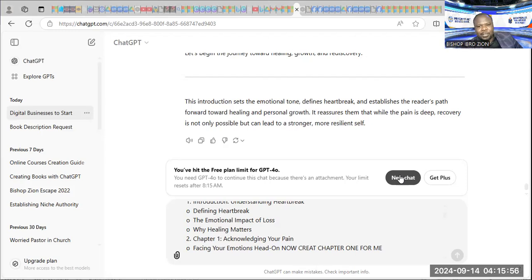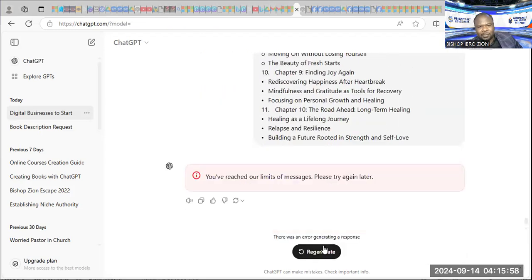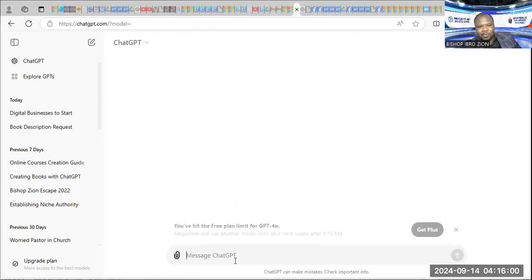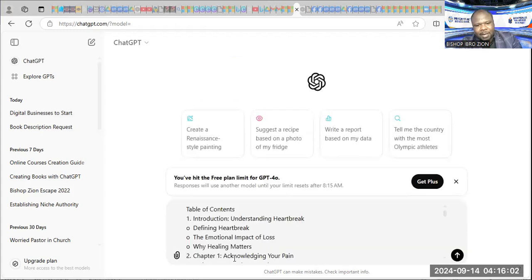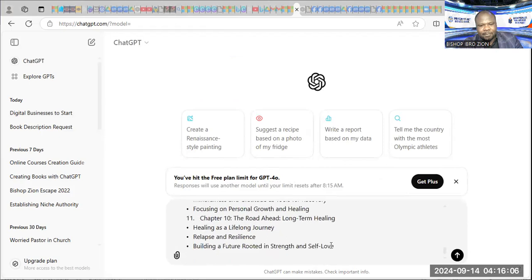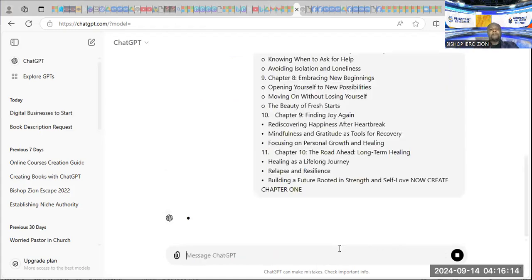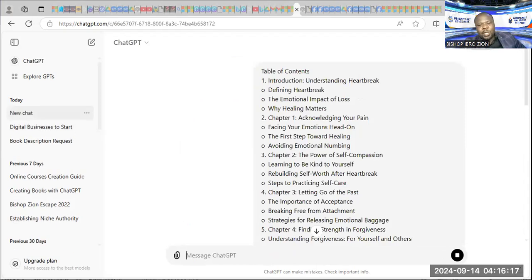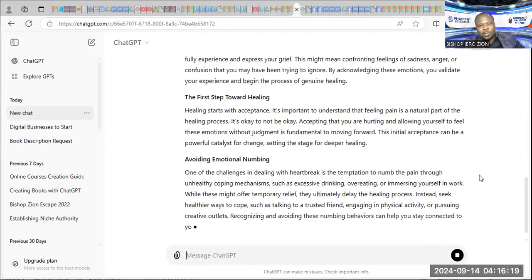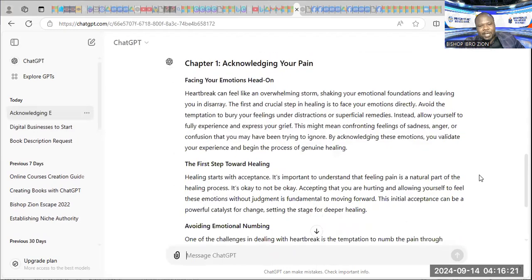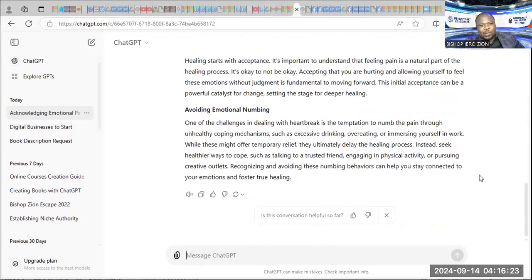Let's say new chat. Let's even go to new chat. New chat. I paste this. Now create chapter 1. Boom. You see it now doing the work well because it's now refreshed. It's like you have just renewed the ChatGPT.